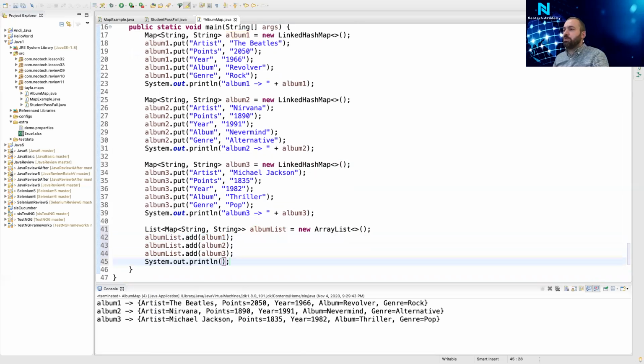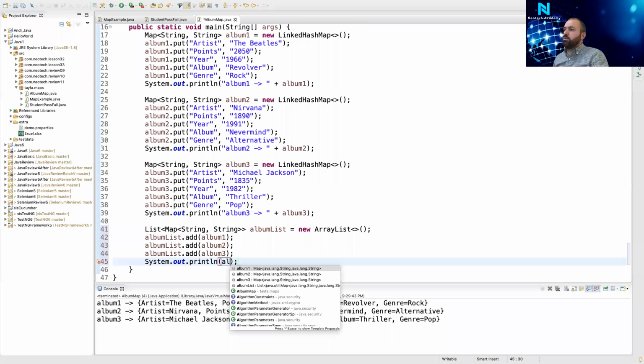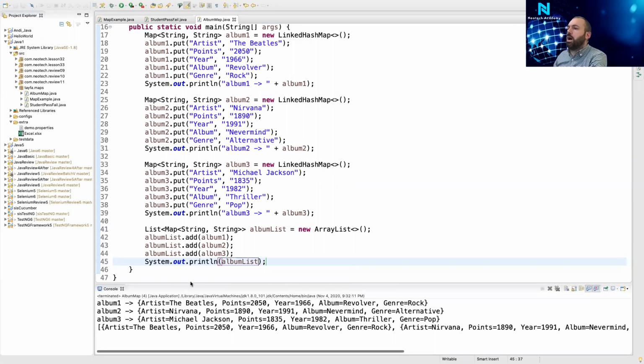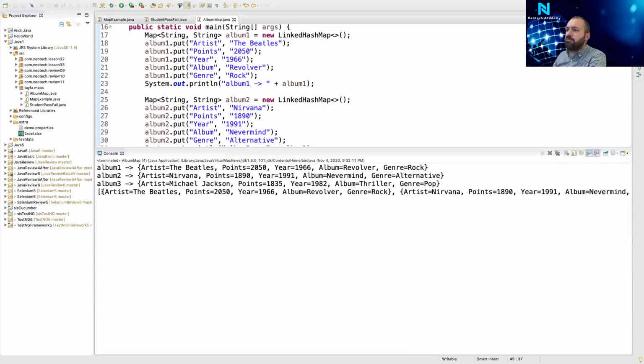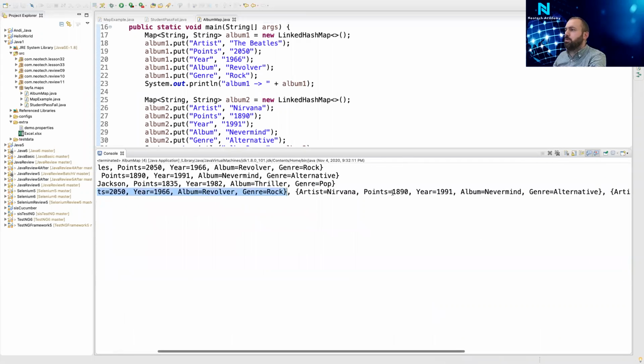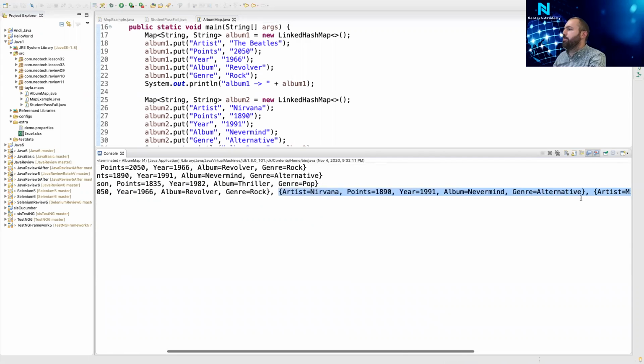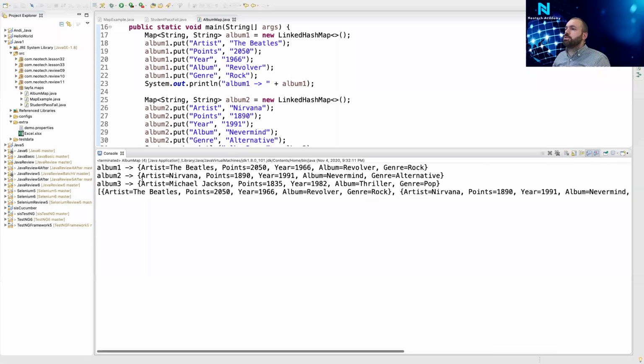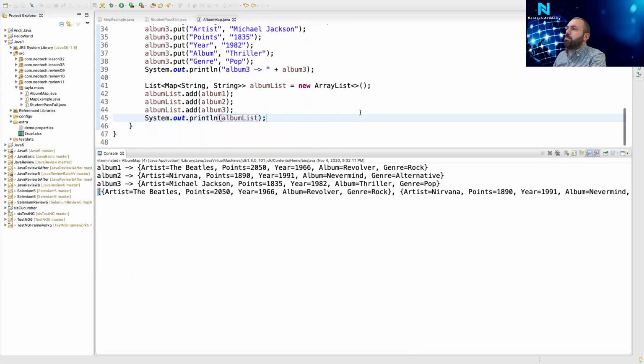Let me just print the whole album list, right? Which is a list of maps. If I print this one, I'll see that inside the album list, I have the first album, which is a map. I have the second album, which is a map until up to here. And then I have the third album, which is a map, right? So inside a list, I have 3 maps separated by comma. And you see that the maps have curly brackets, but the lists, since they're a collection, have square brackets, right? So this is the whole album.